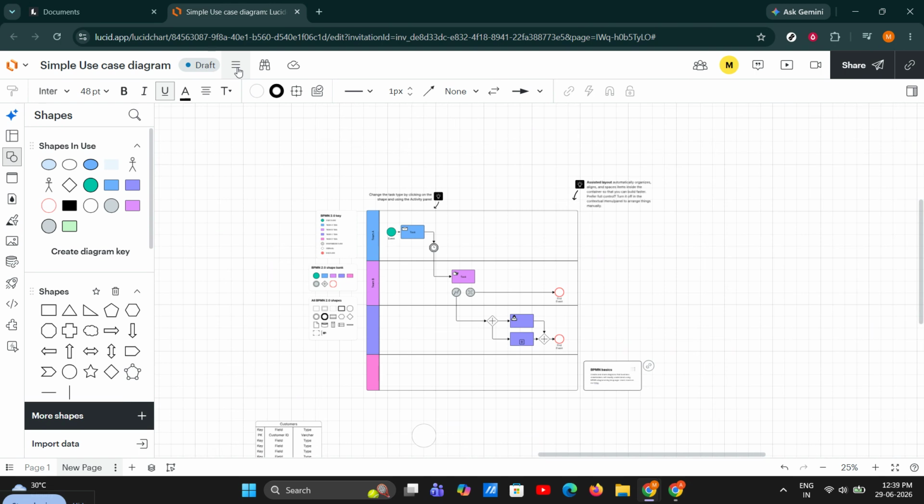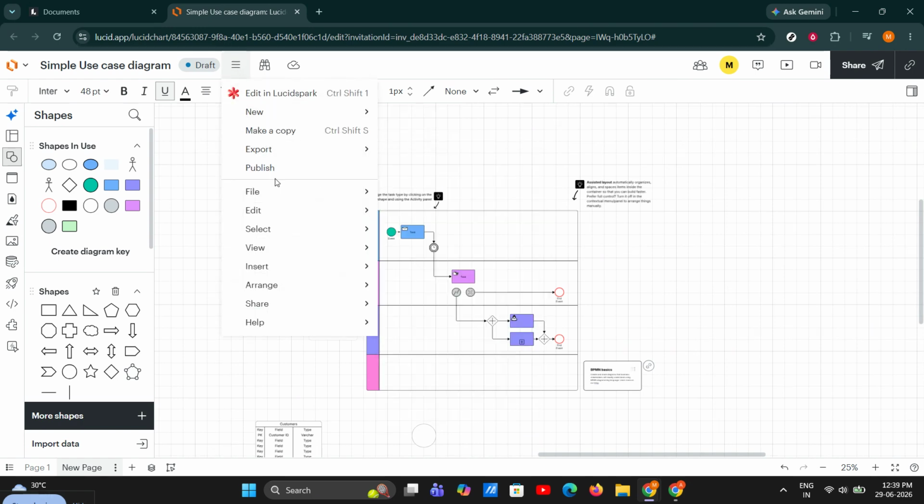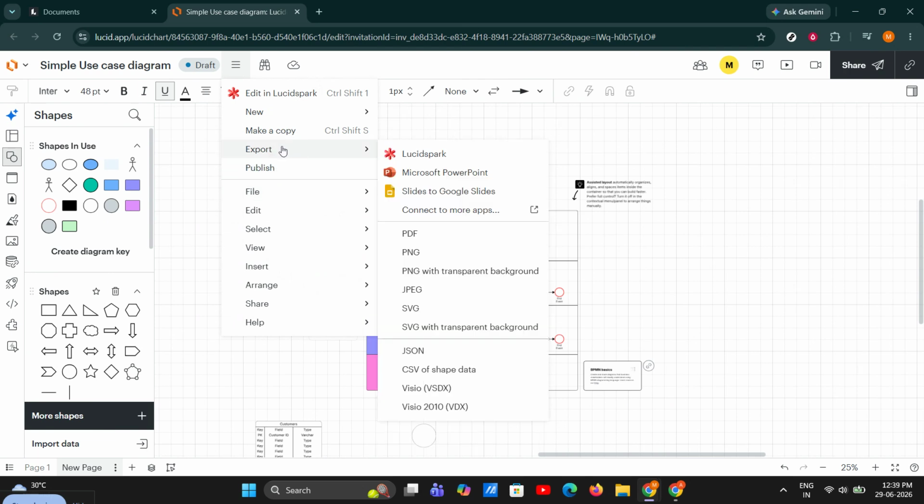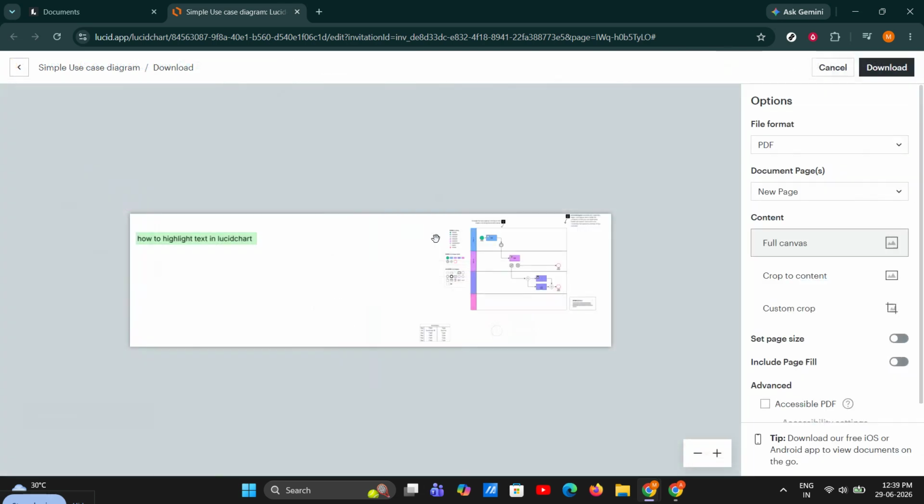After the menu opens, hover over File or Export depending on what your version shows. Lucidchart may label things slightly differently, but the goal is the same. You're looking for the export options that let you save your document in another format. When the sub-menu appears, select PDF from the list of available file types.